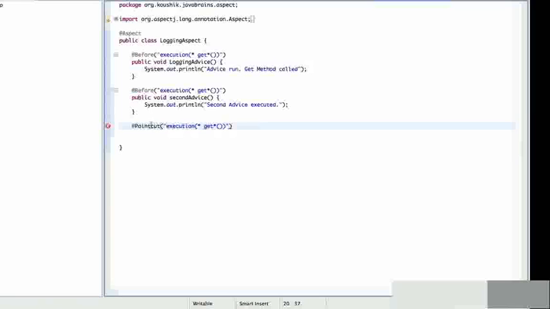Now I can't just leave an annotation like this. The annotation has to annotate something. So what I'll do is I'll write a method over here. I'll say all getters. Now this is a dummy method. All getters is a dummy method. It does not have any code inside it. But what this does is it holds a point cut expression. This point cut is applied to all getters.